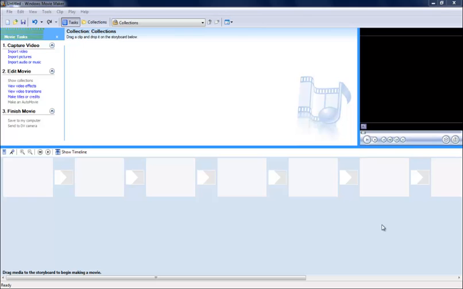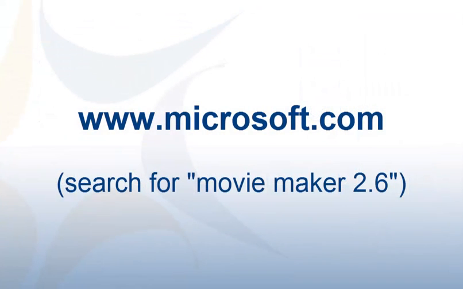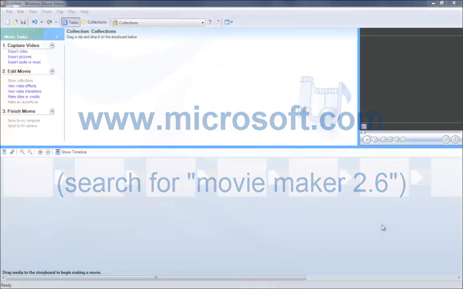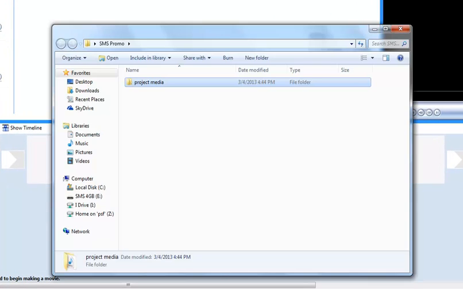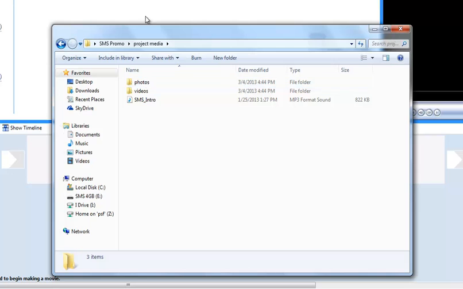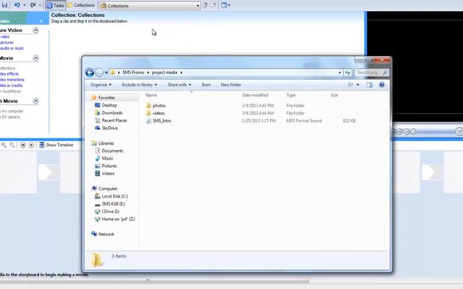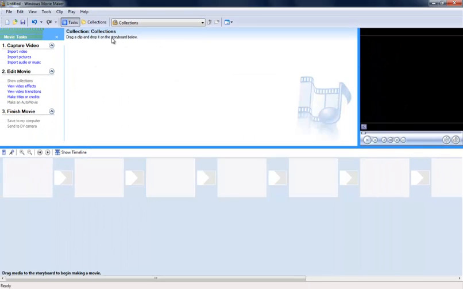If you don't already have Movie Maker 2.6 on your computer, you can download it for free from Microsoft's website. Now, before starting on a project, the best practice would be to save all of the media files that you'll be using for your video into a single folder on your computer. Then, open Movie Maker and immediately save the project.